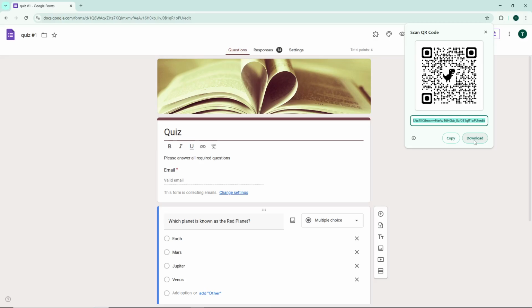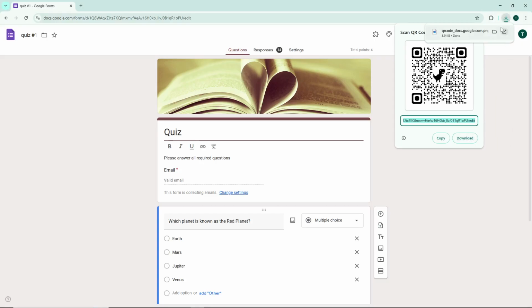Once you've selected that option, a QR code will be generated for your form. Now navigate to the upper right panel of your screen and click on Download. This action saves the QR code image to your device, allowing you to use it wherever you need, whether that's in a document, poster, email, or presentation.